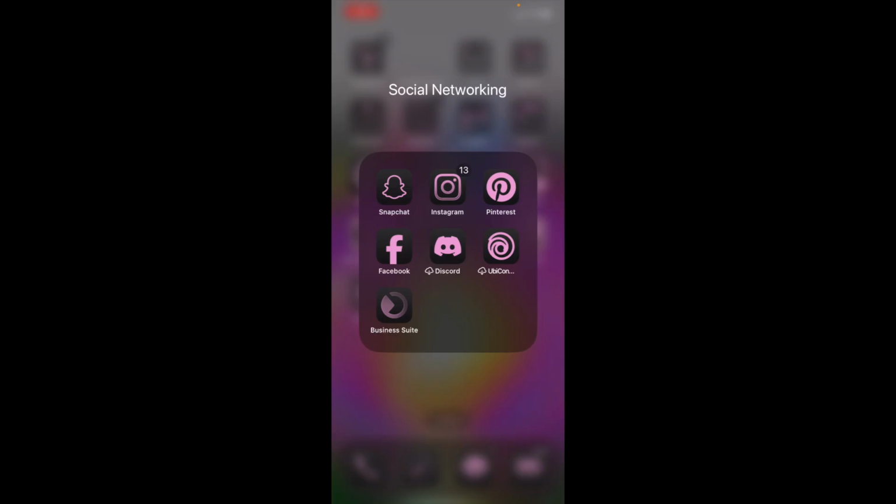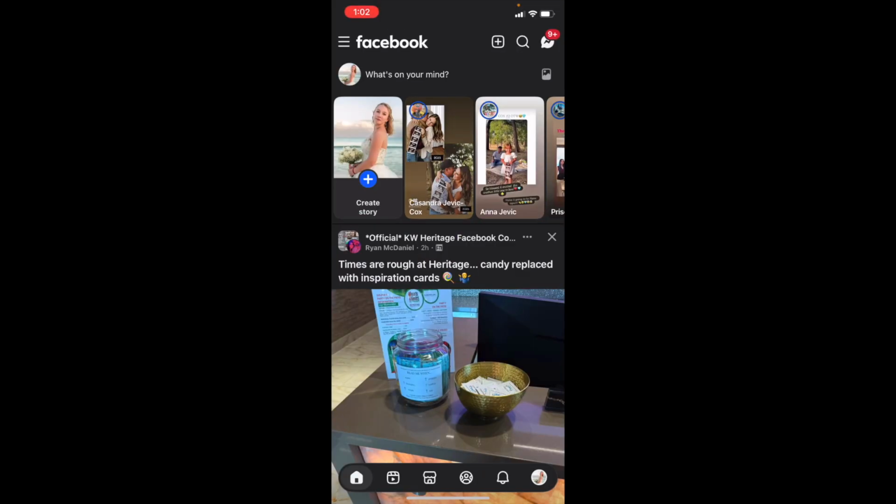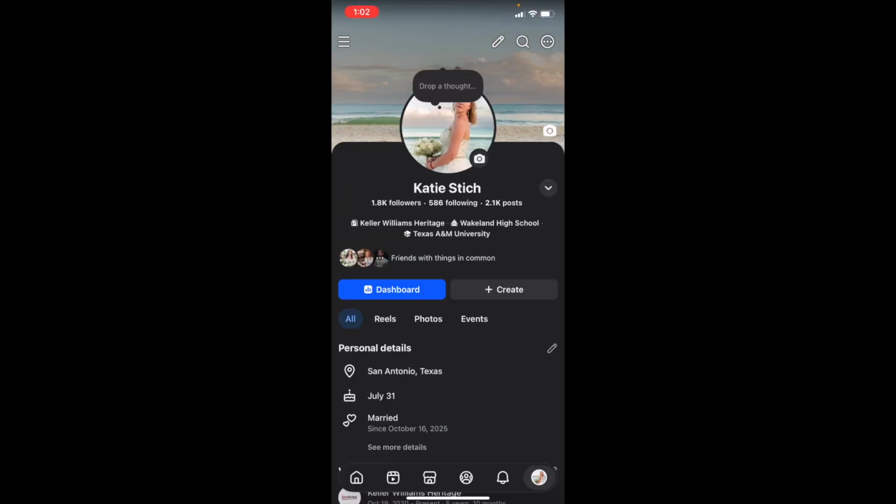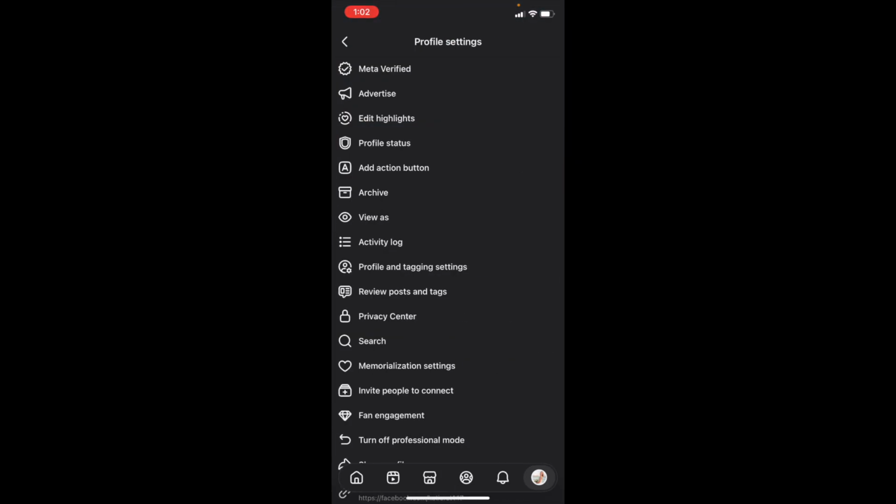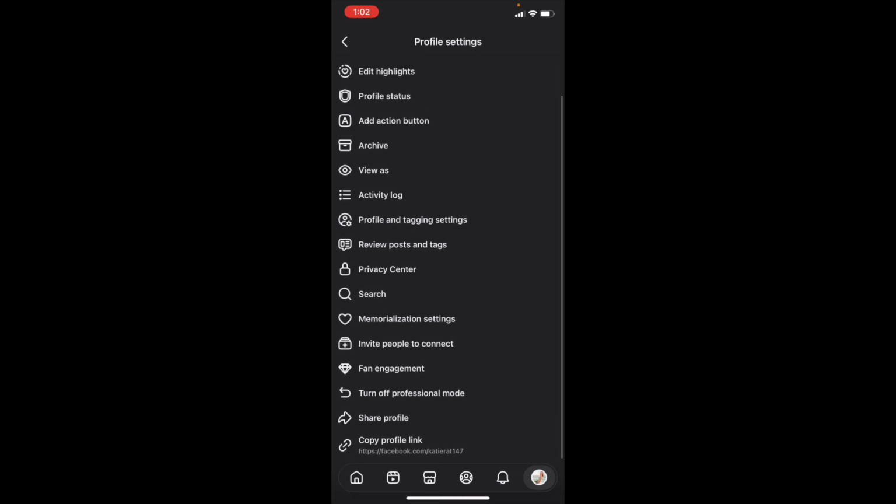So first I'm going to show you guys from Facebook. You are going to click on your profile in the bottom right-hand corner. And if you have professional mode turned on, you're going to see your dashboard right there, that big blue button. If you need to turn professional mode on or off, you can click the 3 dots in the corner of your profile at the top right, and you will be able to turn on or off professional mode if you need to do that.